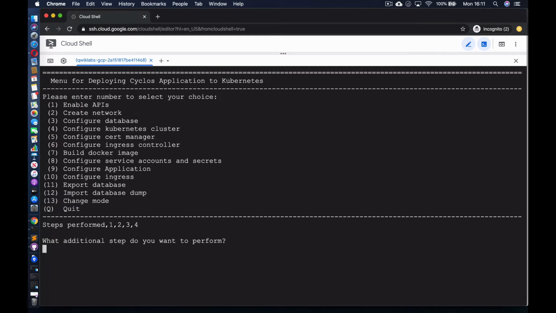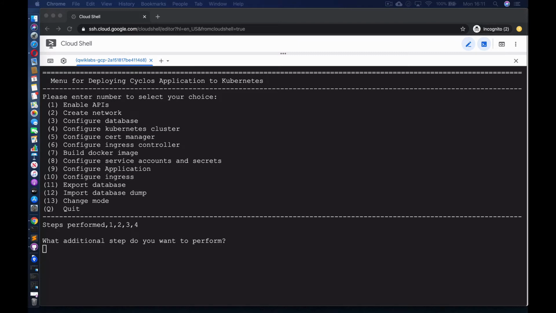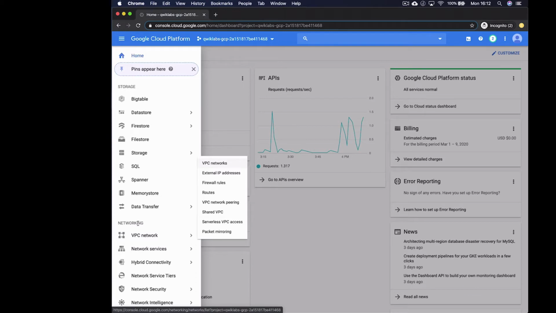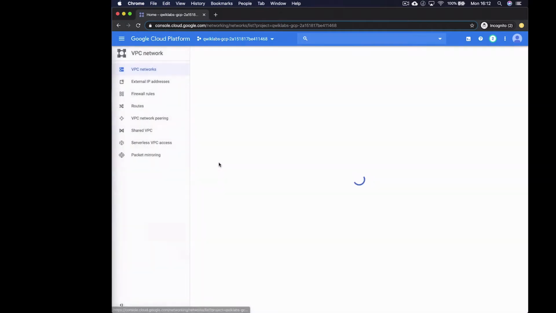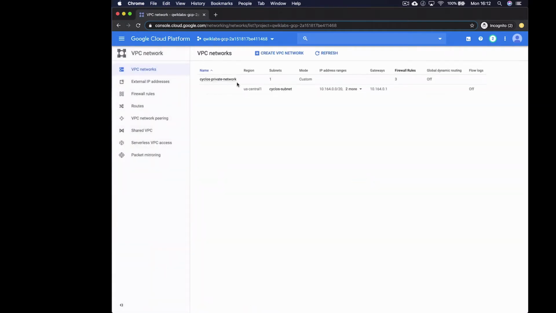Before moving to step number 5, where we're going to configure the cert manager, let's return to our Google Cloud Console and explore the configurations we've performed so far. To do that, we're going to navigate to the networking section, select VPC Network and VPC Networks. You can see here the private network we created in step number 2. The private network was created as a custom mode network. We then configured a subnet in the US Central 1 region and specified an IP address range for that subnet.